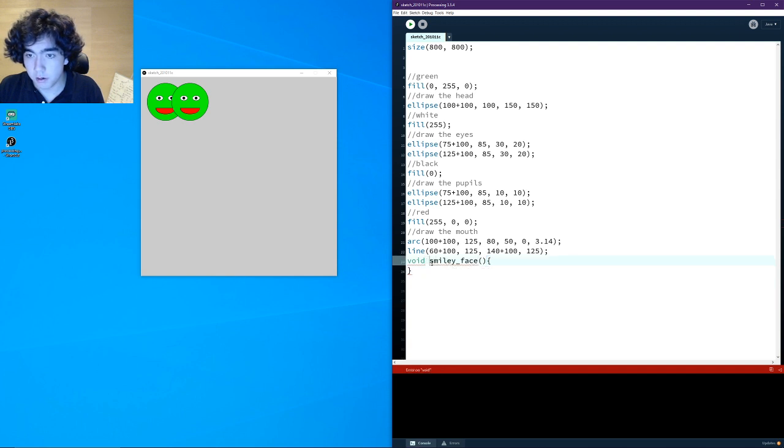What the heck? Why does that not work? Okay, we have to do void. And then let's just do print hello, like that. Void smiley face. And we have to do void setup as well. My mistake. Bad habits, don't do them.